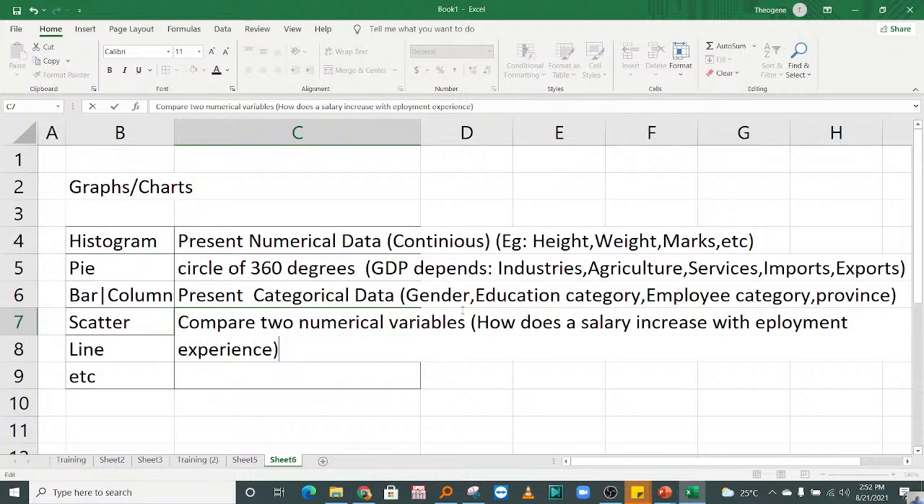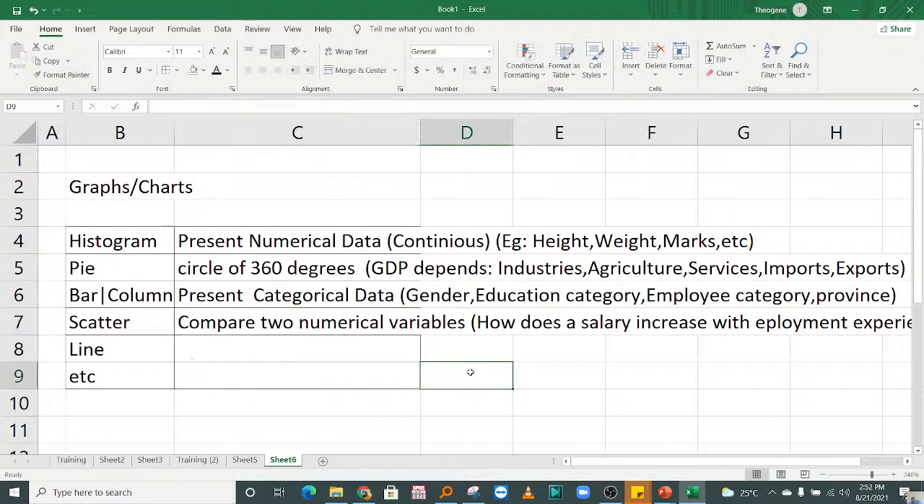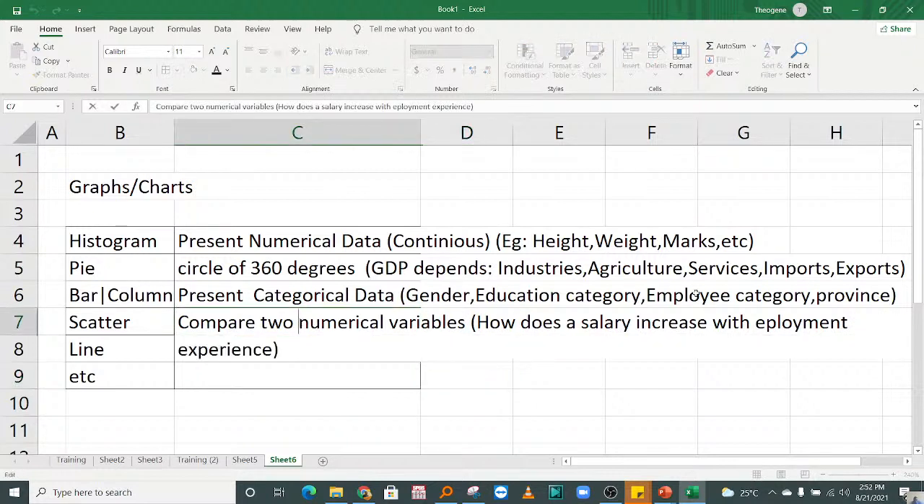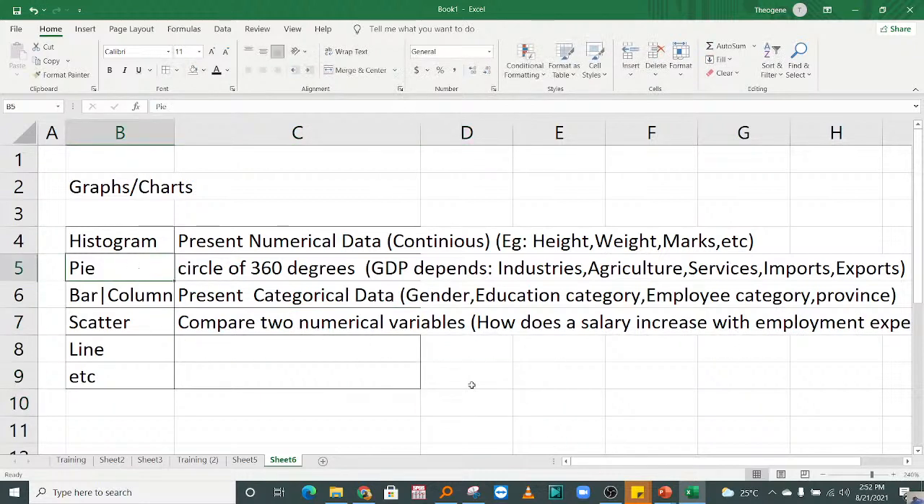Sorry, I didn't write it well, I'm not good at English, so sorry for this. So comparing two numerical variables: how does salary increase with employment experience? Someone can say, I'm having 2 years of experience, or I'm having 5 years of experience. You plot that on the x-axis. You plot y, like salary, thinking that salary depends on the experience that you are having.